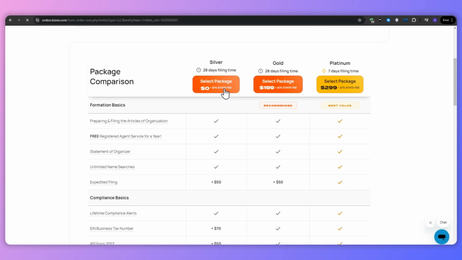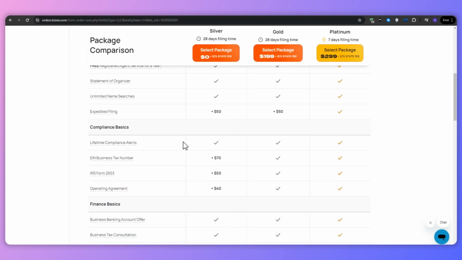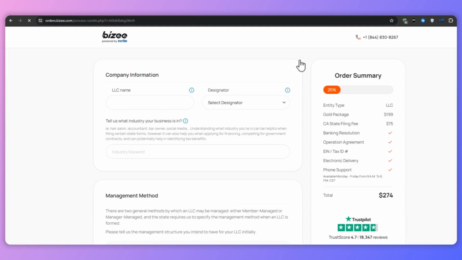And with this package, you will still get your free registered agent service for a full year. You will get the preparing and filing of the articles of organization and all of the different stuff that come with this package. And if you go with the gold package, you would have to add an extra $200 plus the $75 state fee. And with that, you would get some add-ons such as your EIN, business tax number, lifetime compliance alerts, the IRS form and the operating agreement, and so many more. So let's say for this example, I'm going to continue with the gold package.